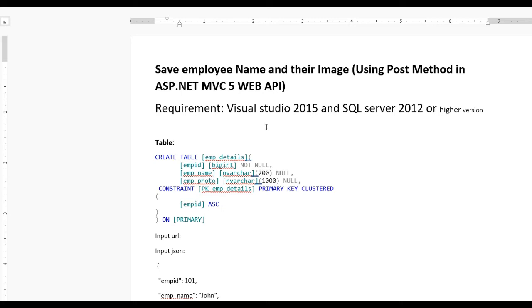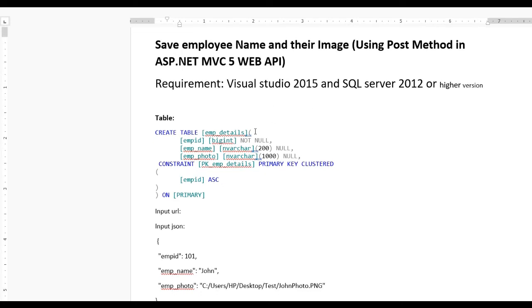First, we need a table to save the data. The table name is EmployeeDetails, with columns employee ID, employee name and employee photo. Employee ID is a clustered primary key.